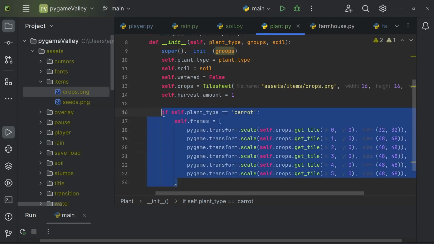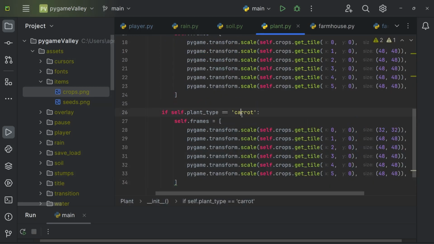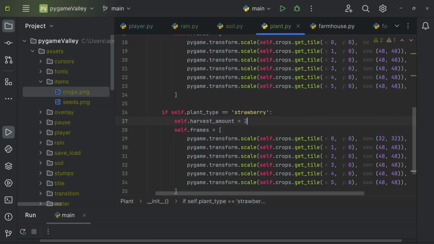And then we'll do if self.plant_type equals strawberry, then we're going to set self.harvest_amount equal to 2. I don't know if I'm going to have us harvest 2 for the strawberry, but I just want to test out that functionality. So I'm doing 1 for the carrot and 2 for the strawberries. And these were 0, 2, 1, 2, 2, 2, 3, 2, 4, 2, and 5, 2. We got 32 by 32 for the seed, and then 48 by 48 for the plant.